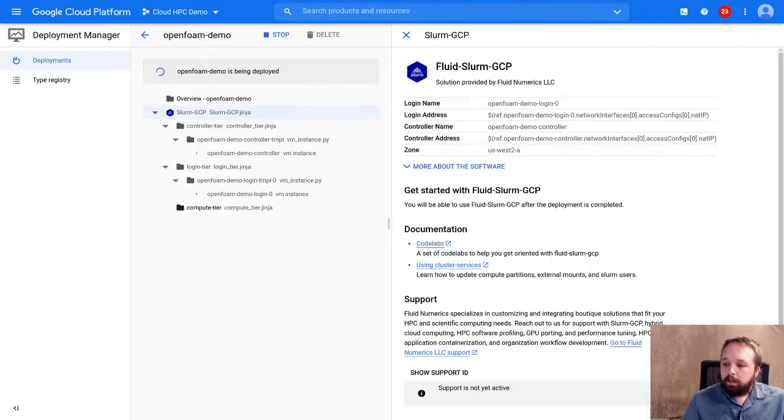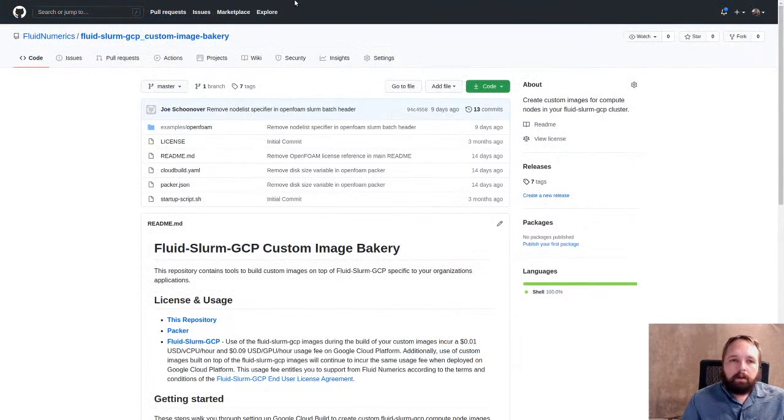While that's being created, I did just want to point out a resource that we're going to be making use of here in the next couple steps, where we have a Slurm batch file that's going to run the NACA 0012 OpenFOAM example for us. If you head on over to GitHub, you can find this page underneath our Fluid Numerics organization page. The repo is called Fluid Slurm GCP Custom Image Bakery. In the root directory, we have some template files to help you get started with baking your own custom virtual machine images with Packer and Google Cloud Build.